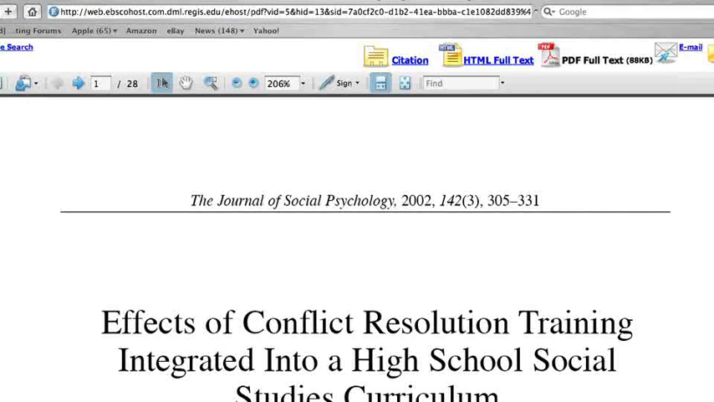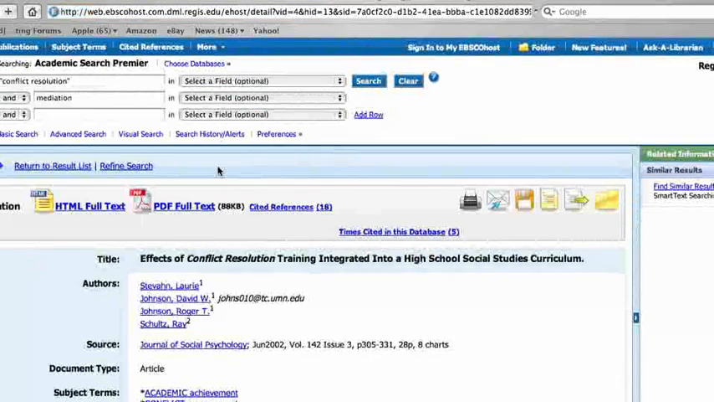Once you have the article, you could print it off, you could save it, you could even just read it online. From the full record, you can print or email this record, you could save it. There also are some citation tools that we'll talk about at another time. Let's go back to our results list.